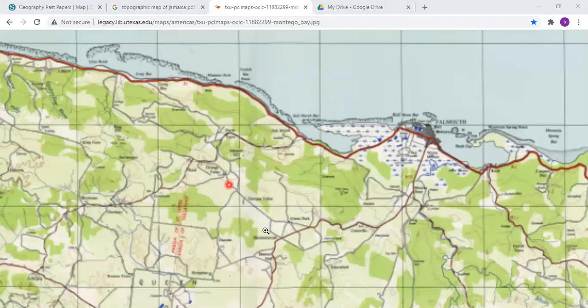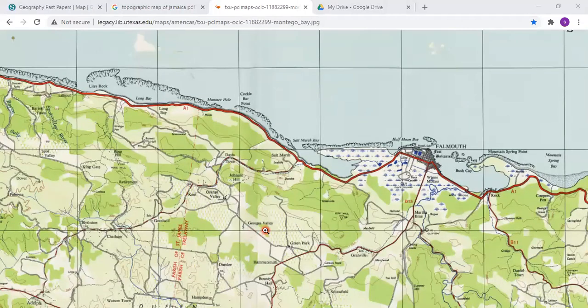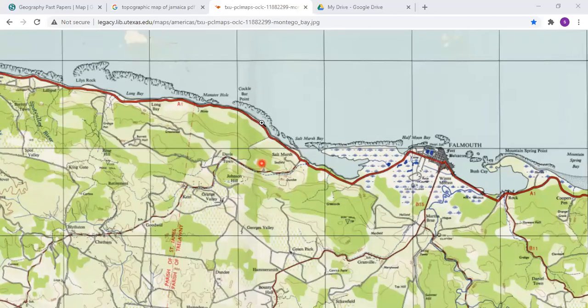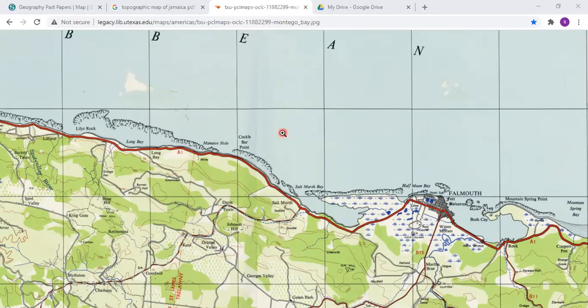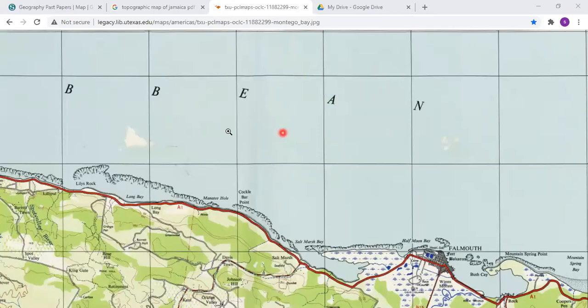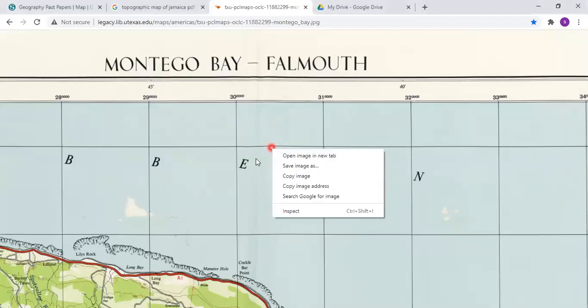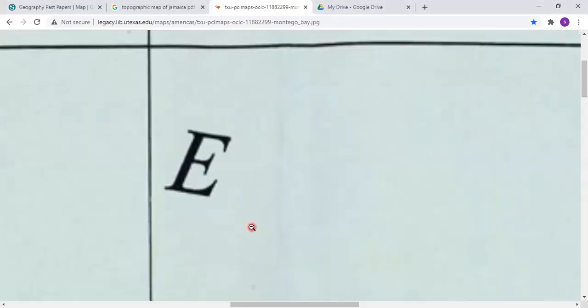Good. So let's say we want to know the grid reference for Davistown, which is right here. We want to know the exact grid reference for Davistown, right? Now, firstly, we would need to know all of the lines around it. We would need to know the Northings line and we would need to know the Eastings line, right? So let's go upwards to see which.